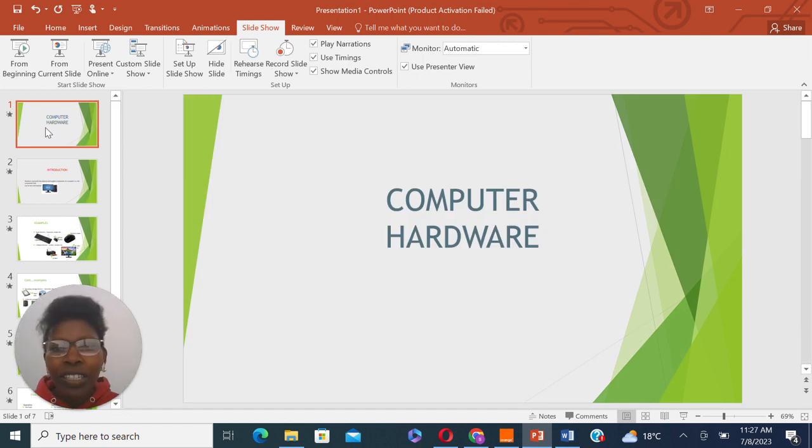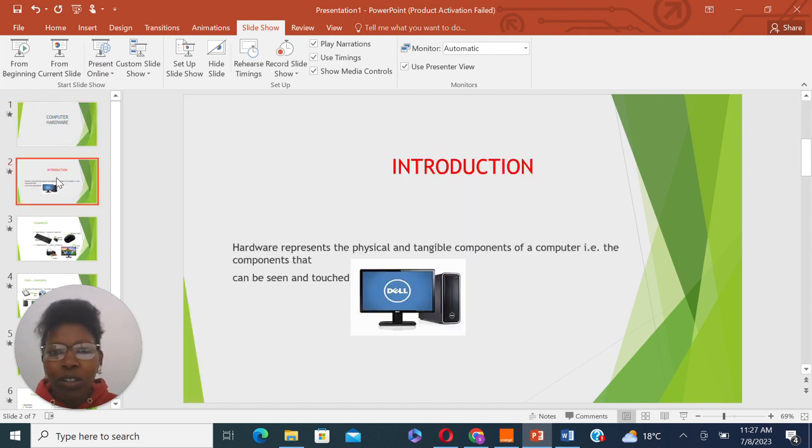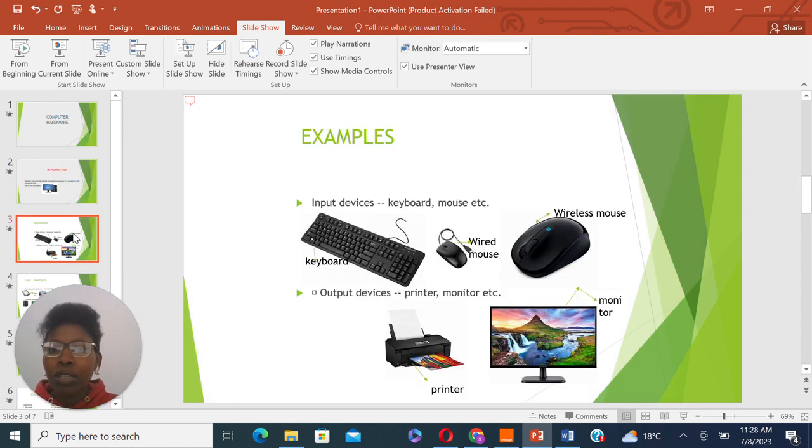Computer hardware. We are going to cover computer hardware, and we'll start with the introduction, of which hardware represents the physical and tangible components of a computer. The components that can be touched, that's the computer hardware. Then we go to the examples that we can have with computer hardware.